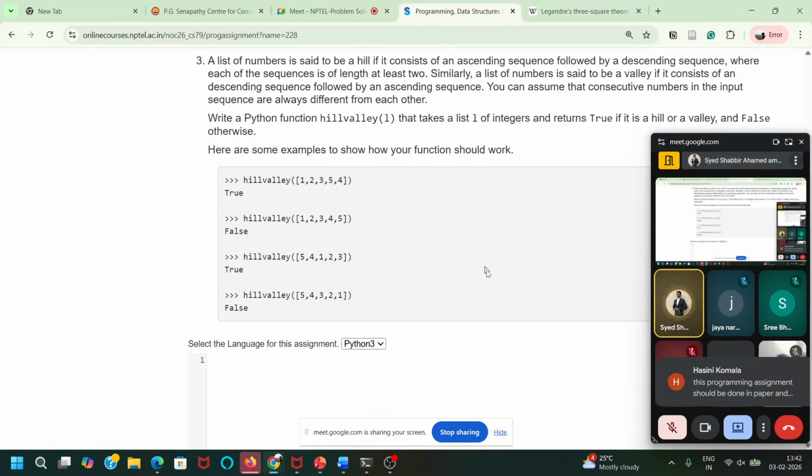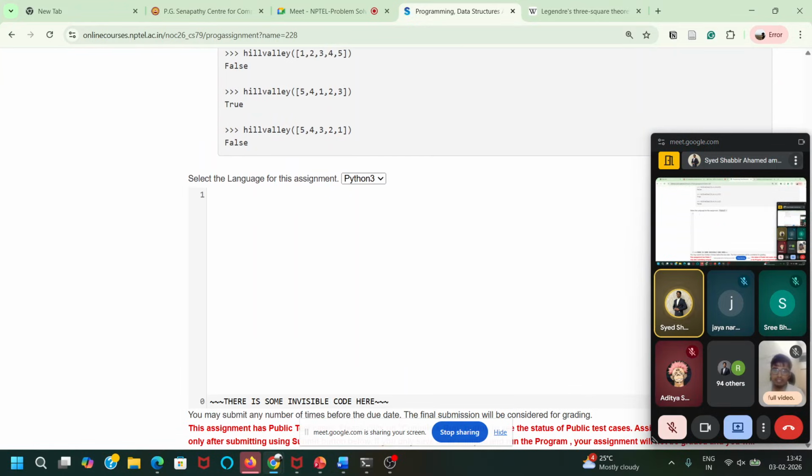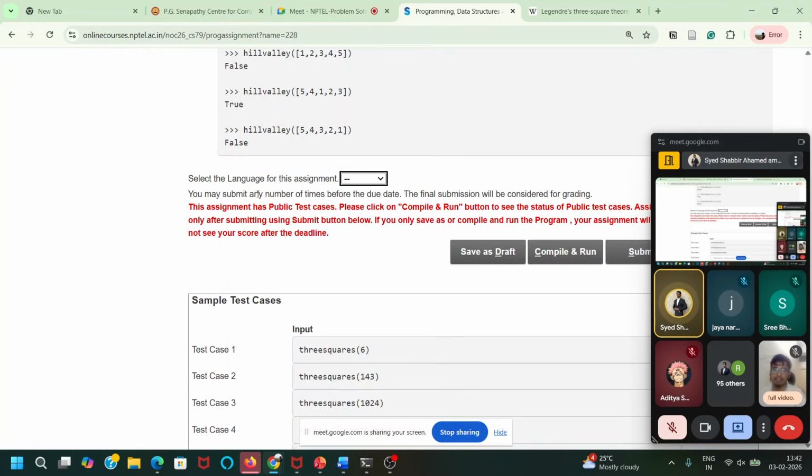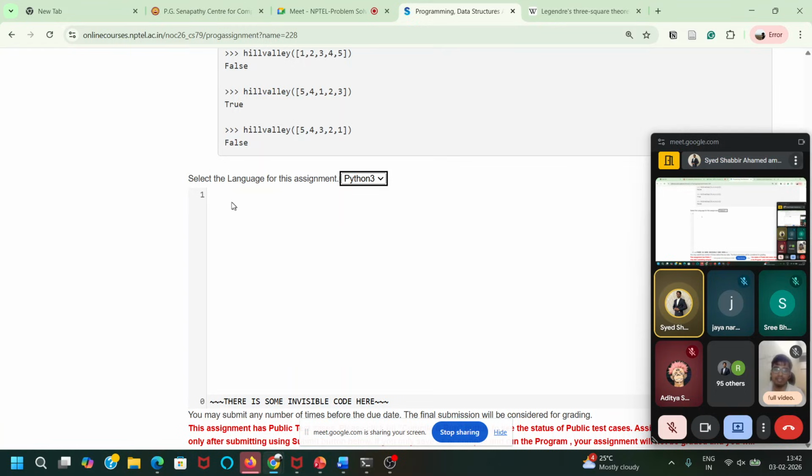No Hasini. Below this programming assignment, you can see there is a window. Select the language for this assignment. You have to click here. You can see Python 3 appearing. Click on Python 3 and a window will appear. A blank space will open. There you have to write three functions.